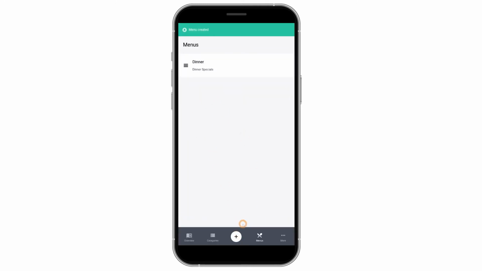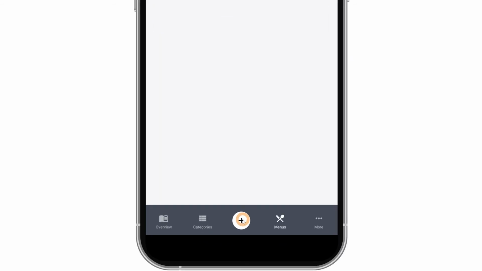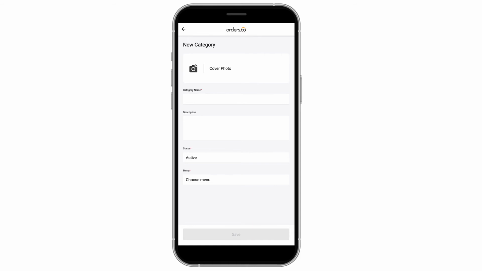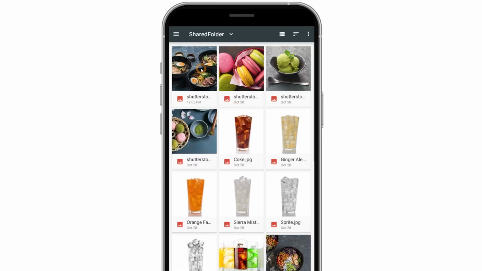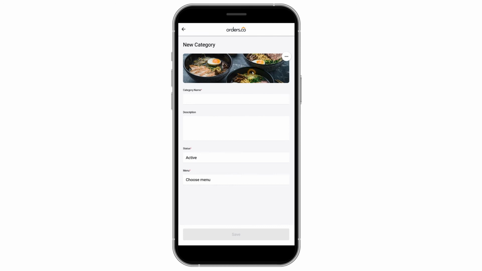Now that your menu is created, let's add a category. Click the plus icon again and select Category. You'll notice you can add a cover photo for categories. Customers will be able to quickly navigate through your menu by jumping to categories. The cover photo will be displayed over the name. While not necessary, it is recommended for visual appeal.